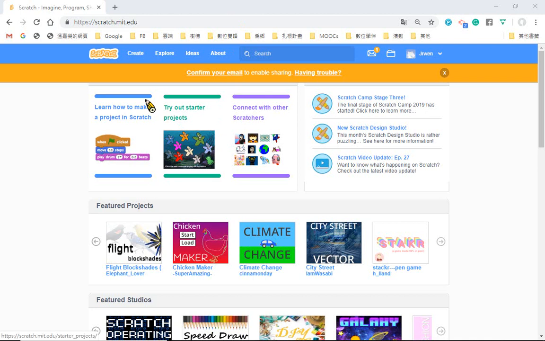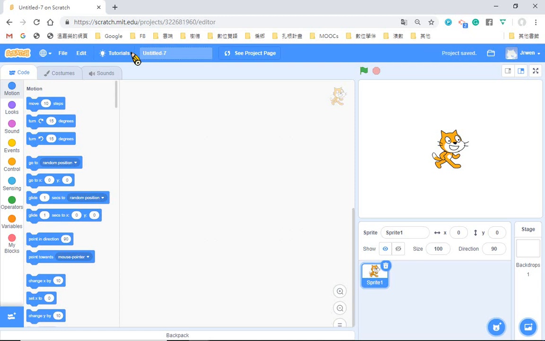To start, we are going to click on the Create button. The screen will show like this. And you will see all the functions are located in a good place and easy to understand. Let's start from this blue header bar. The first one, you can see the Scratch logo here. If you click this one, you go back to the original website that we just were on.